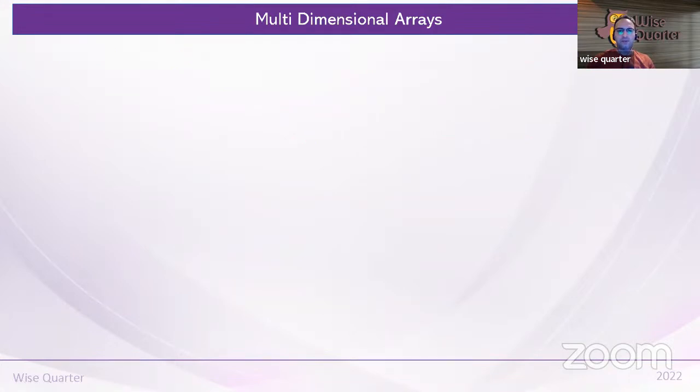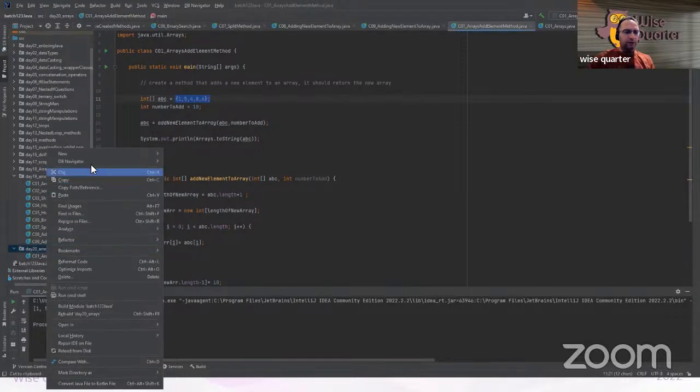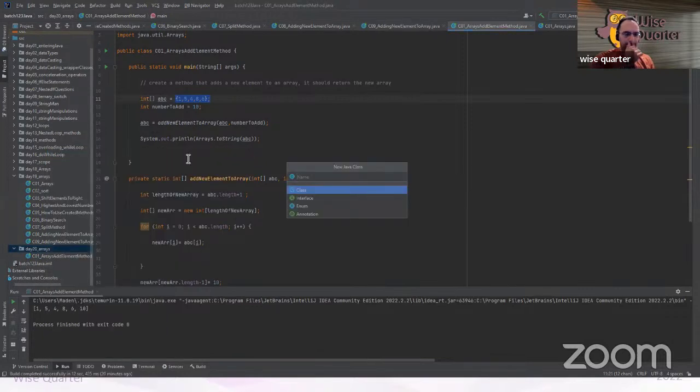Okay, before coming here, let's write a few lines of code. This way, we can understand better, I think. Multi-dimensional arrays. Let's start. CO2, multi-dimensional arrays.